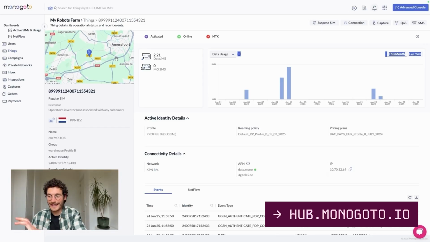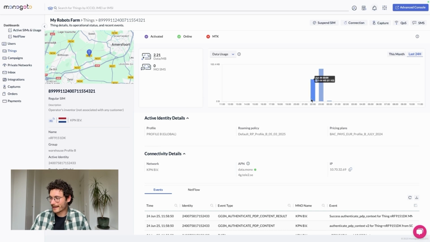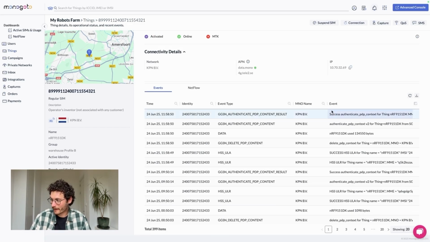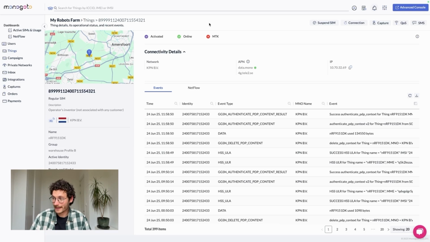If I look at the Monogoto hub, I can also find out that data was sent yesterday evening up to midnight or so, and strangely enough the device is activated and it is online. If you scroll down, then we can find that it successfully authenticated the PDP context, so there is an active session going on, as we already can see in this top icon where it shows that the device is online.